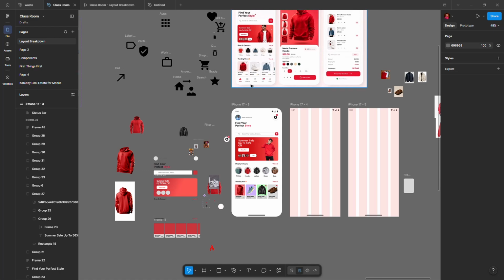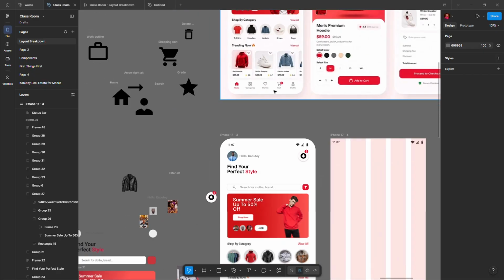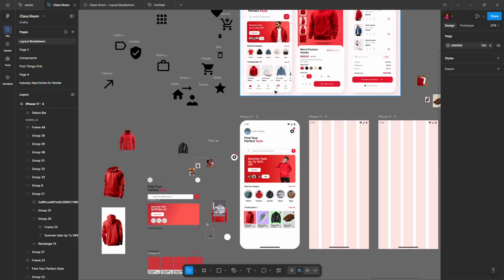Now what do we need? This navigation bar, I think we have to design it in our own way from this. And don't forget, we'll make this interactive. So we'll do it together right now.